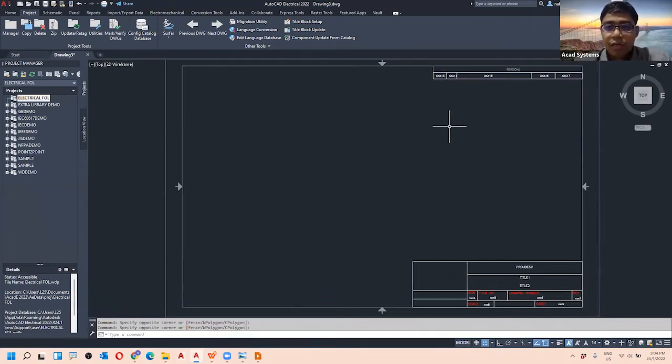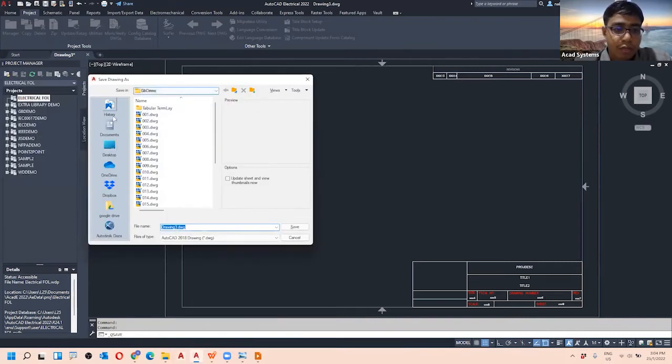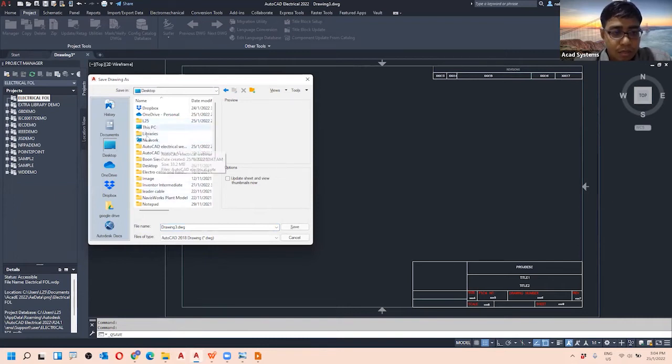If you already opened a drawing like I did just before, you can also save. Now you can save and find the locations. Okay, for this case, let me put it inside of AutoCAD Electrical here. So I'm going to save this with a name.